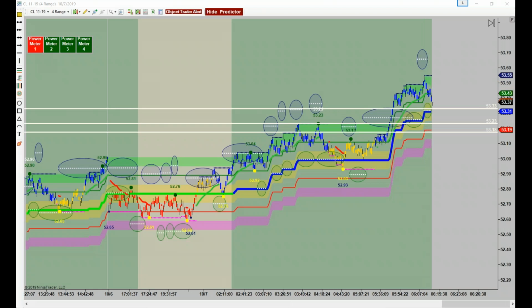There's our mid-band showing up. What do you think? Predictor's saying there's a trade right here. What do you think? Anybody? Well, let's see. Let's go a little bit further. Lightning 3 swings.